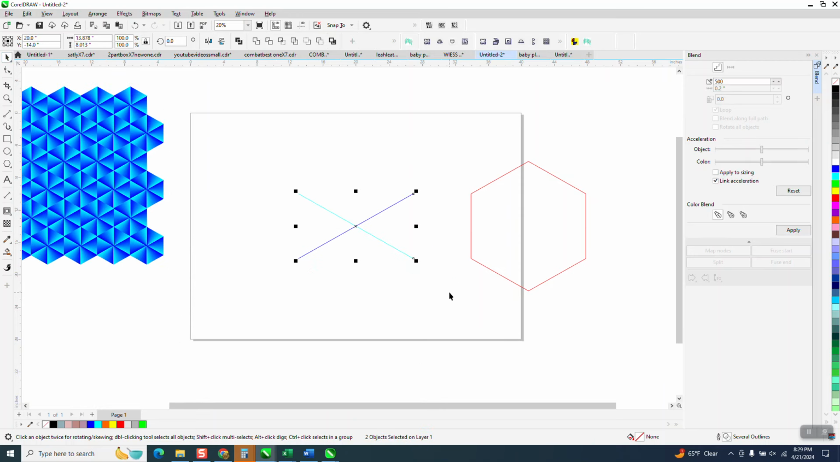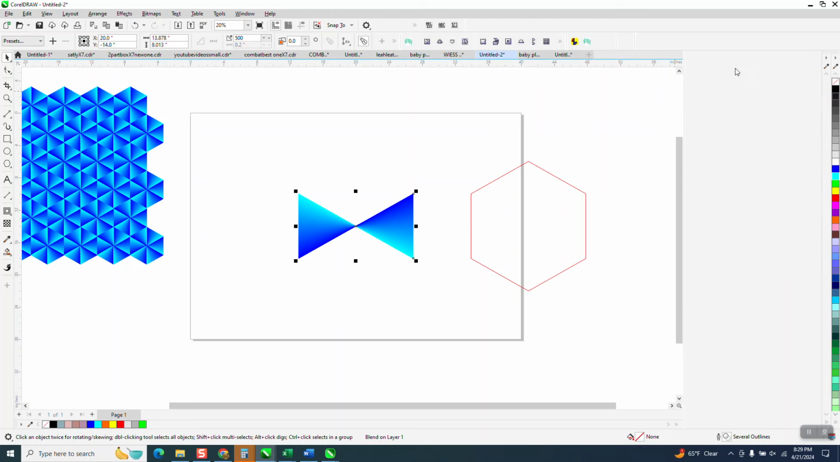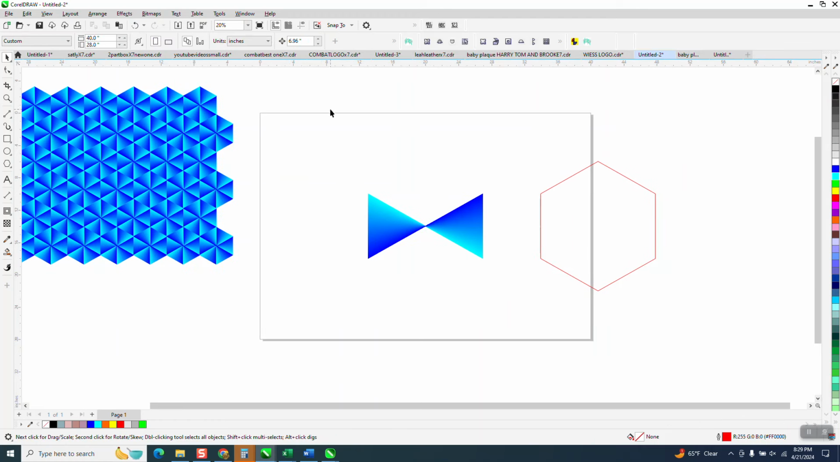Here's his other problem. So that worked. But there's no way to rotate it. Your rotation marker is gone. You can't rotate it because it's a blend. Well, there is a way around that.